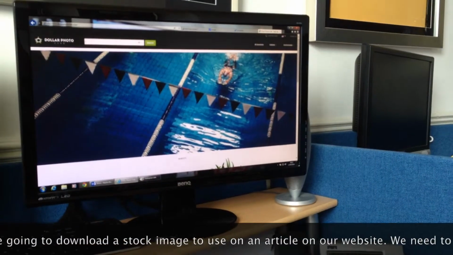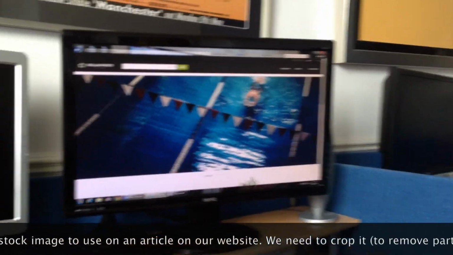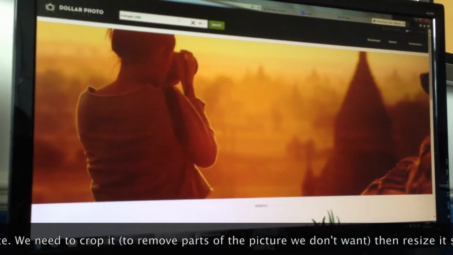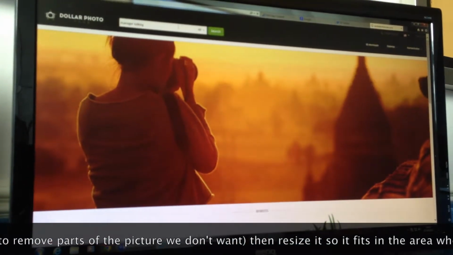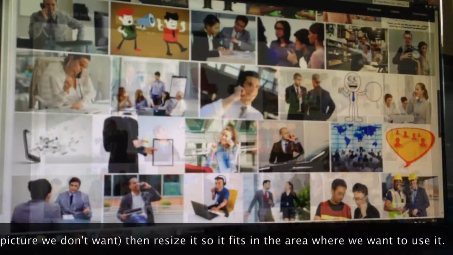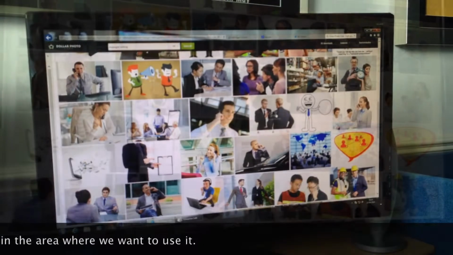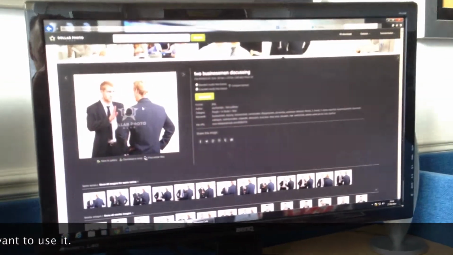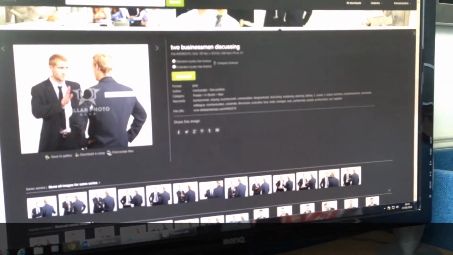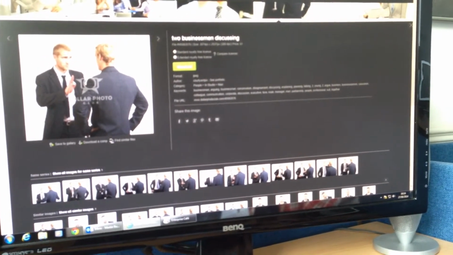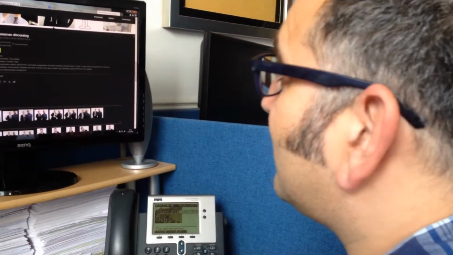So we could type "manager talking" in as the search. Now then, there's two guys talking, but they're not. If we click on that we can see it larger. They look as though they're talking, they're in suits, they're businessmen. This guy's holding up his hand as if to say, stop talking because you're talking nonsense. So we could use that one. All we do next is click on download.